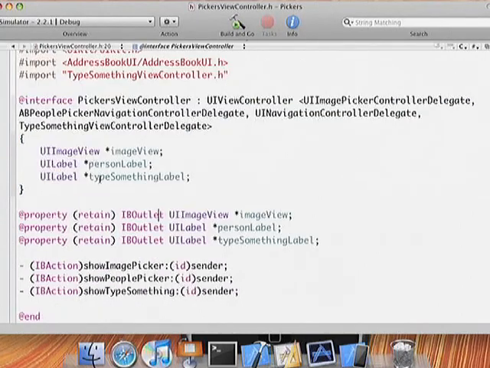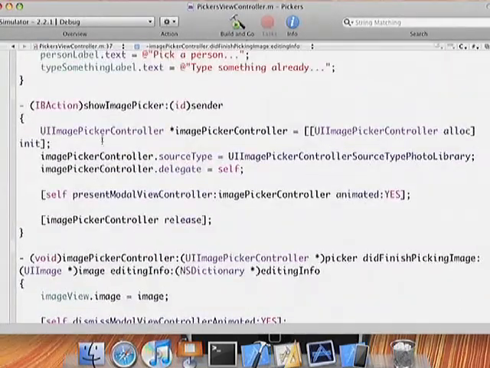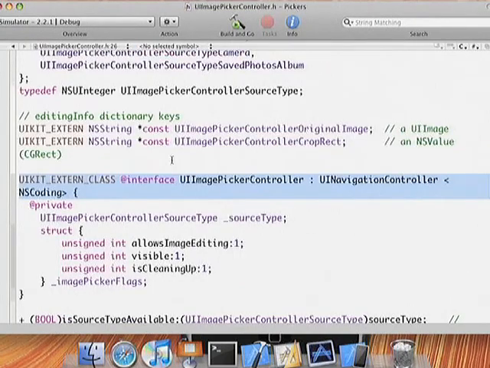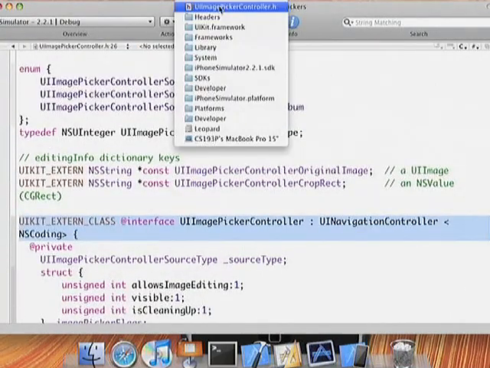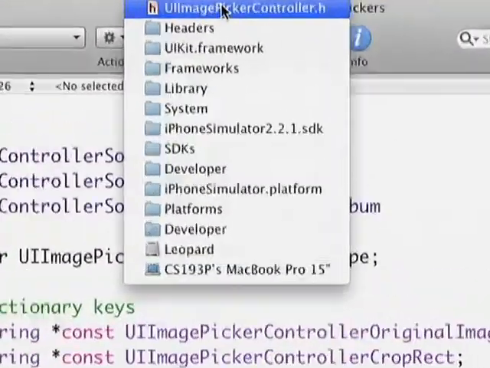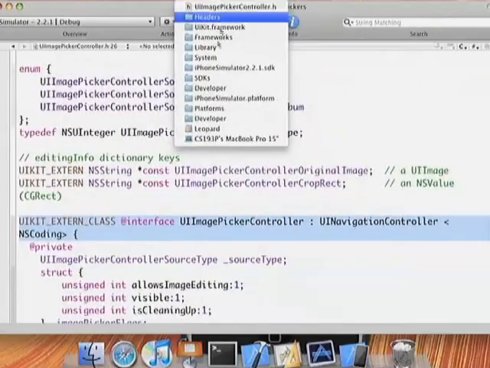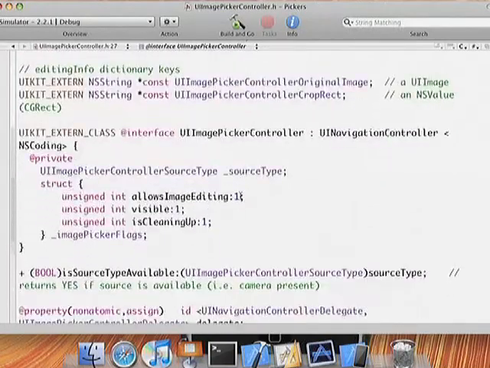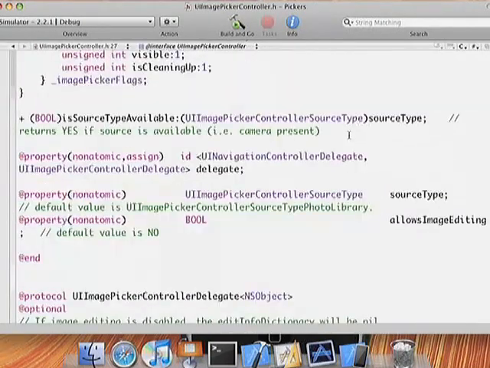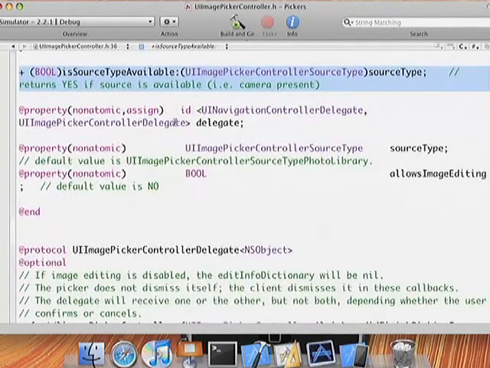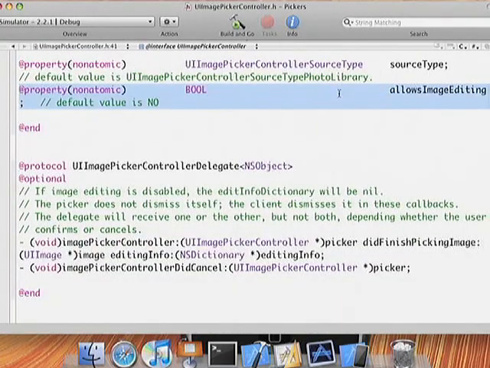If we go back here, well, actually, if I command double-click in Xcode on UIImagePickerController, here's the header. You'll notice it's in the UIKit framework headers. This is where you would find it. So this class is defined. It's actually a navigation controller. There's all these things you can ask if the source type is available for things like cameras, because there is no camera in the simulator and on iPod touches, but there is one on the iPhone. Set the source type, which you saw me doing in code there. Allows image editing, so like once you pick an image, can you crop it or not?